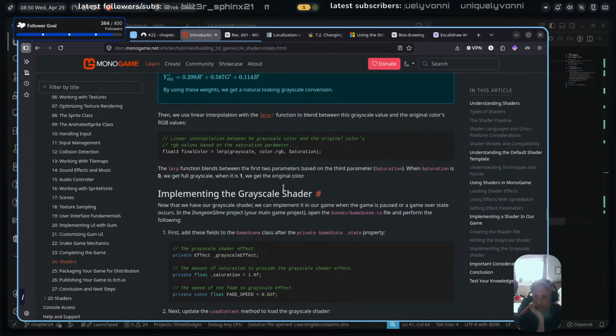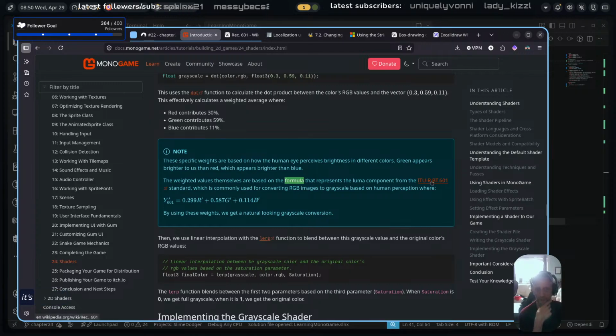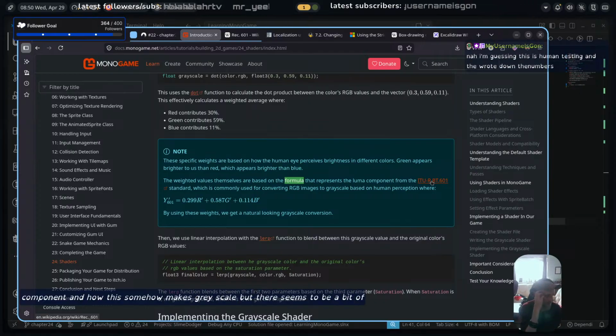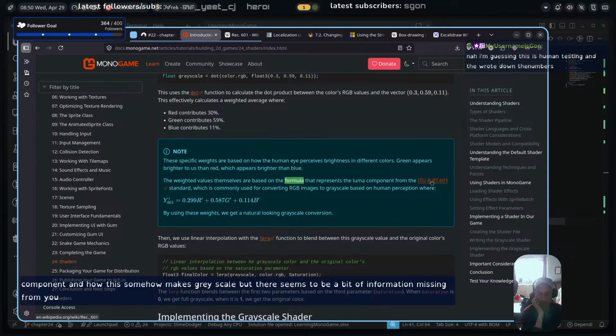I think what I find also frustrating is that it's talking about this article and talking about the luma component and how this somehow makes grayscale, but there seems to be a bit of information missing for me. Yeah, probably.